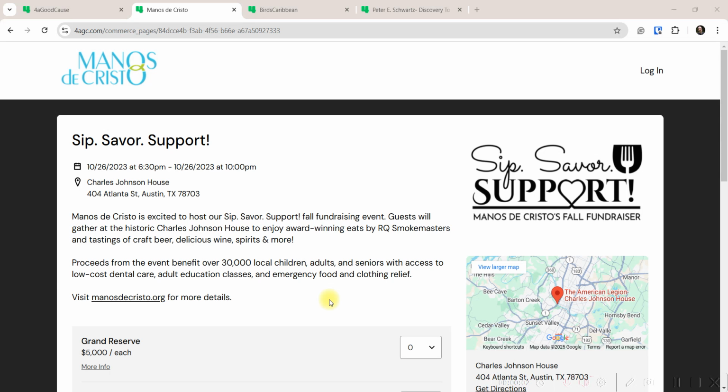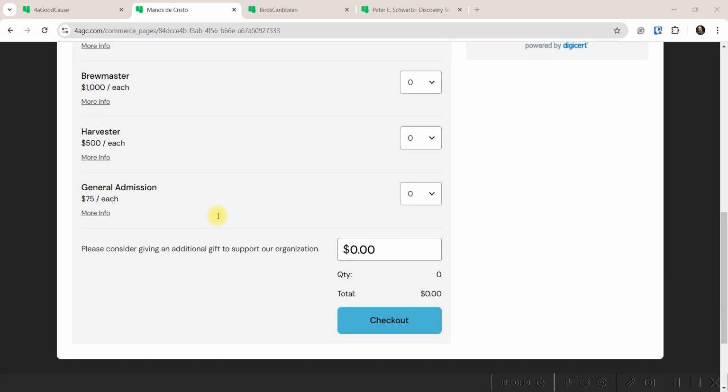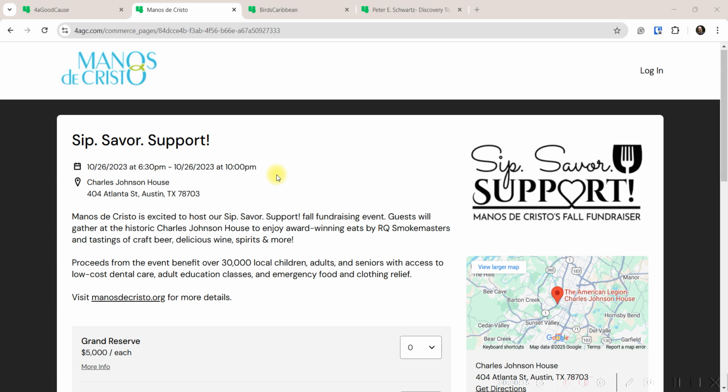Hey there, I'm going to walk you through how to make an event registration page on For Good Cause, like the one that we're looking at now. We call these our event pages. They're basically order form type pages. They're used a lot to sell tickets, sponsorships, other types of products through For Good Cause.